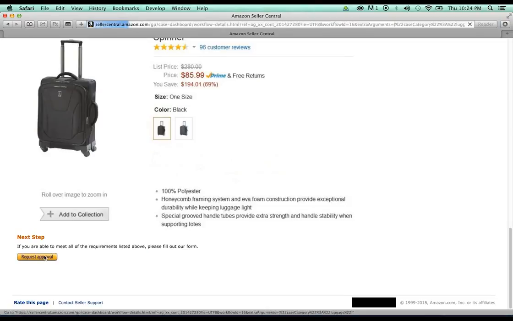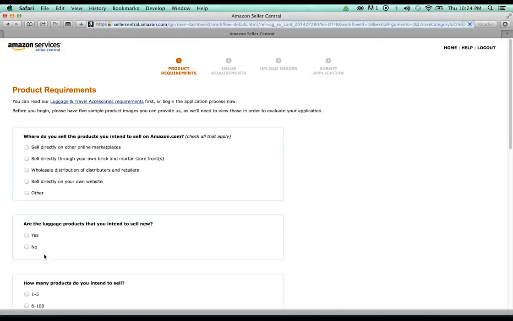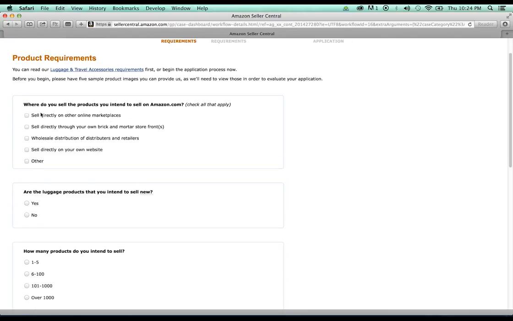Click Request Approval. Saying before you begin, please have 5 sample product images you can provide us, as we'll need to view those in order to evaluate your application. Where do you sell the products you intend to sell on Amazon.com?